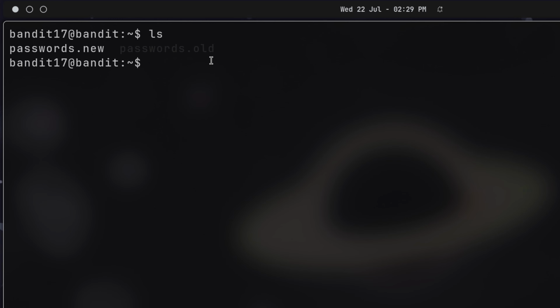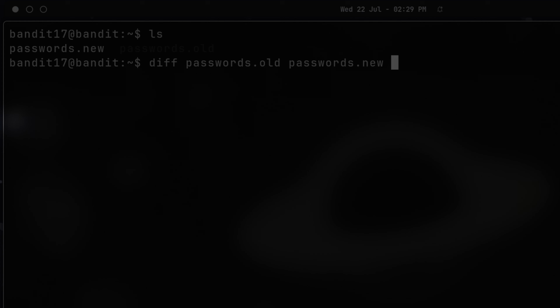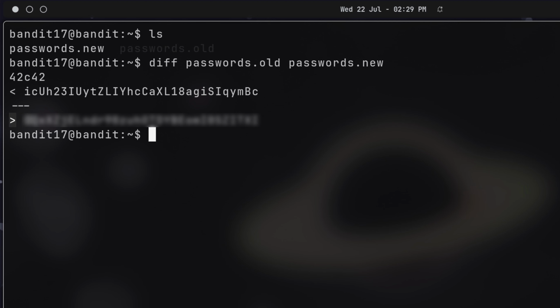To do so, we will use the diff command. Then let's specify the password.old file and then the password.new. And let's enter. The password preceded by the right arrow is the one that we are looking for. So let's copy it. Now let's exit.